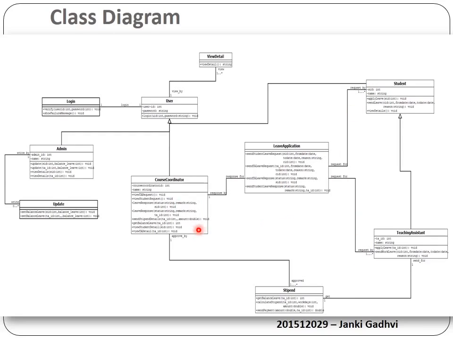Another 2 methods are view student details and view TA details. By using these methods, the course coordinator can view all the past history of a particular student who has undertaken his course, and the same applies to the TA as well.